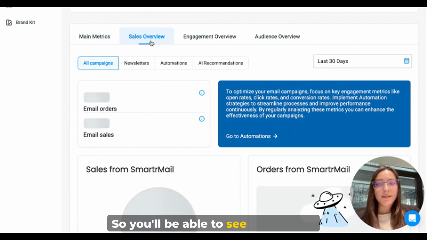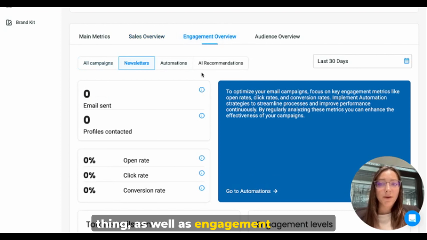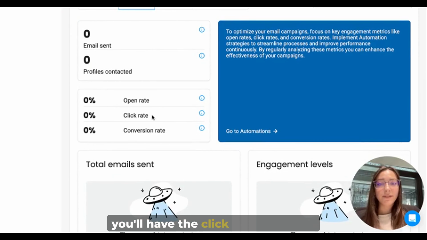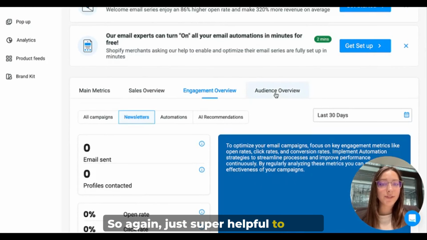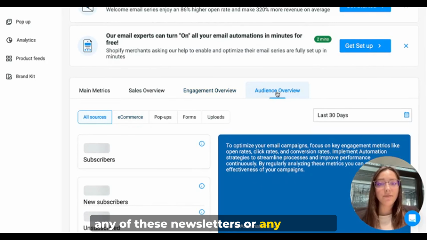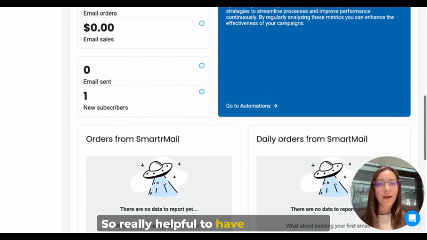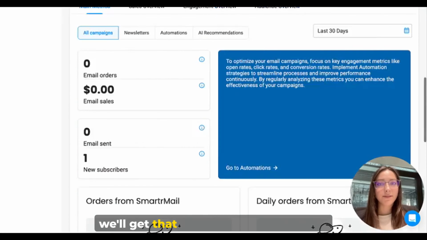So you'll be able to see some sales overviews from different campaigns or newsletters, automations, that kind of thing, as well as engagement overview. So emails sent, profiles contacted, you'll have the click rate, the open rate, as well as those conversion rates. So again, just super helpful to see if any of these newsletters or any of these types of pop-ups are actually doing anything. So really helpful to have that there on your dashboard. And going down more, you'll also see your recent campaigns, and we'll get that started here pretty soon.